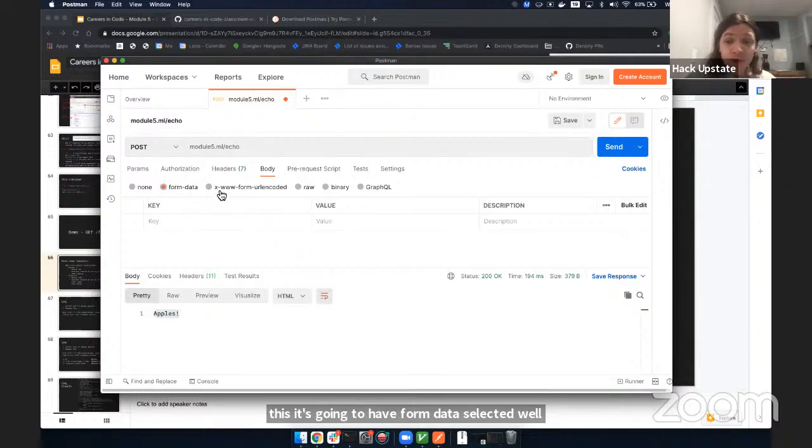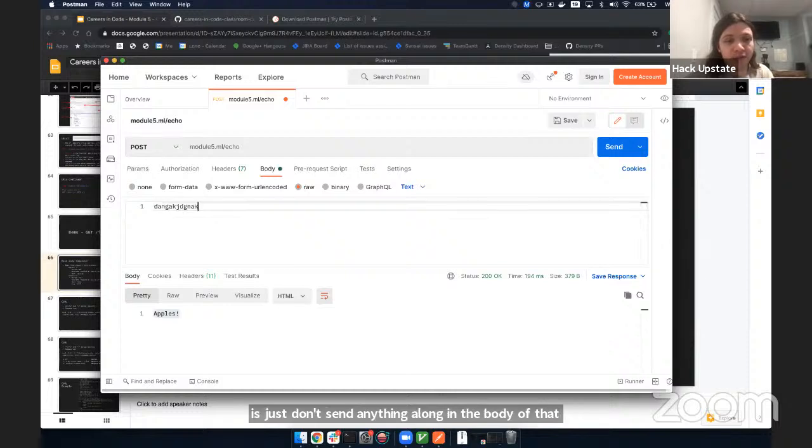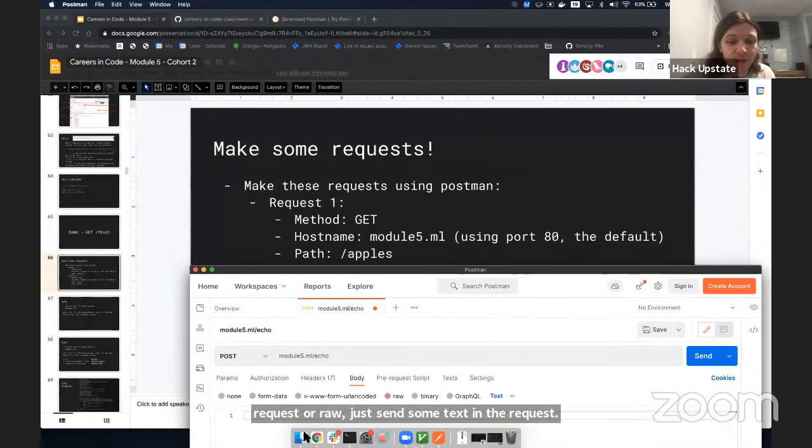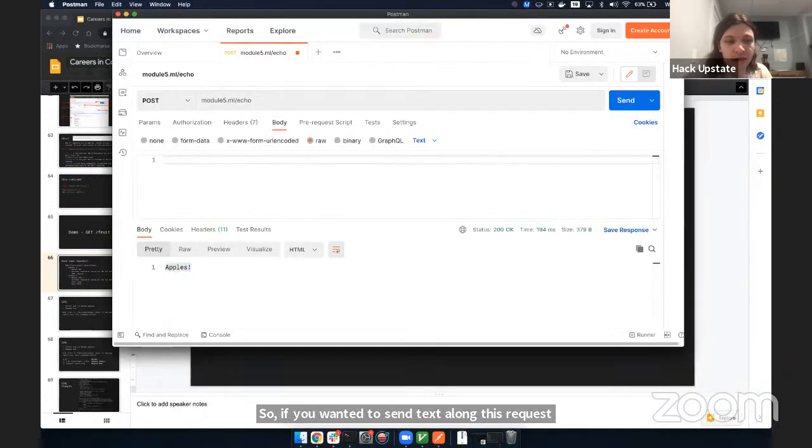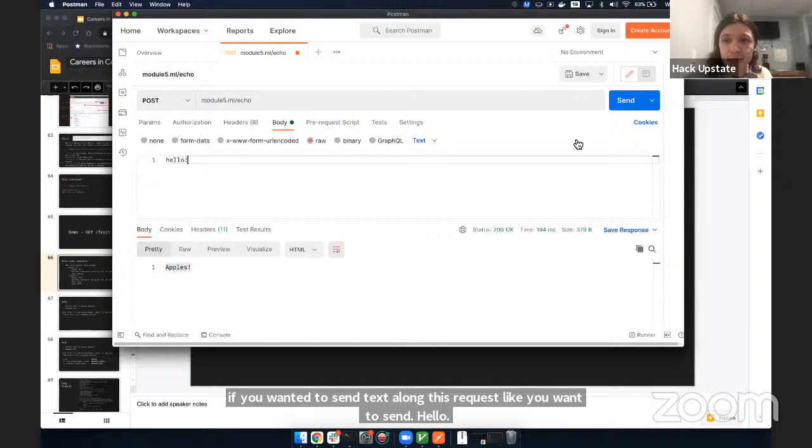As I was saying to Carolyn, there's a lot of different ways in Postman you can send body information. At least for right now, the only real things we've talked about are requests without a body or requests that have just raw text as the body. So those are these two options: none, which is just don't send anything along in the body of that request, or raw, just send some text in the request. So if you wanted to send hello, we'll put hello here.